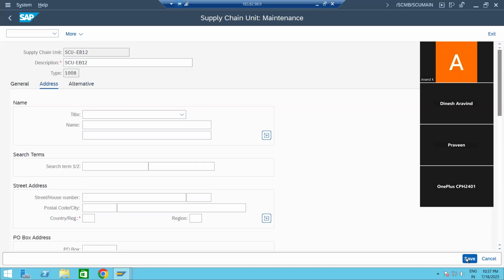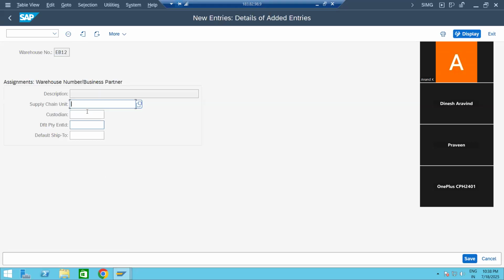So this is our supply chain unit. We need to assign the country and region. Okay, so data is created. Now, when we go here, simply we have to add this one and save it. So we have added the data.